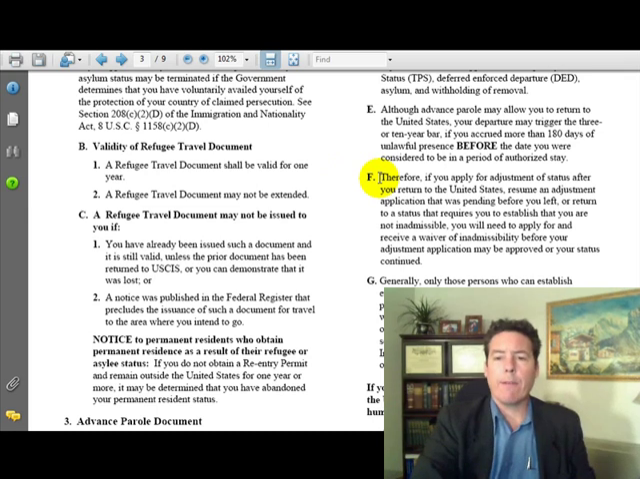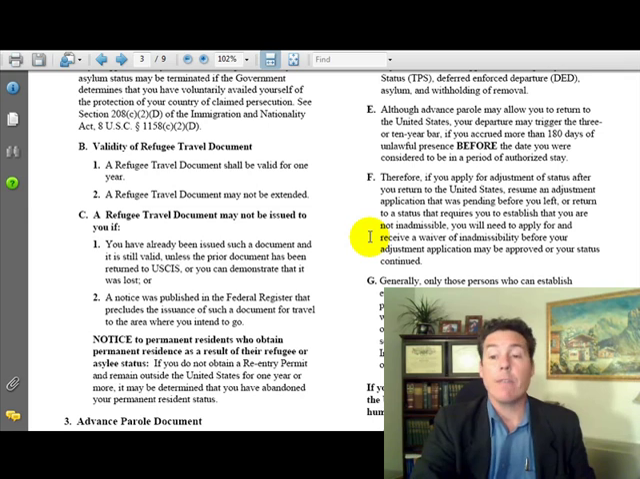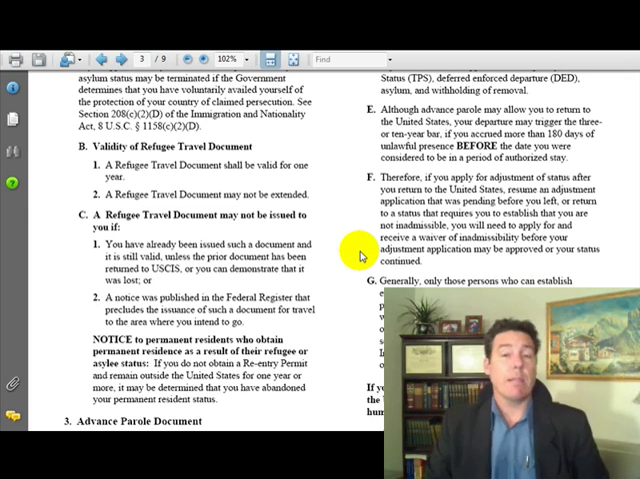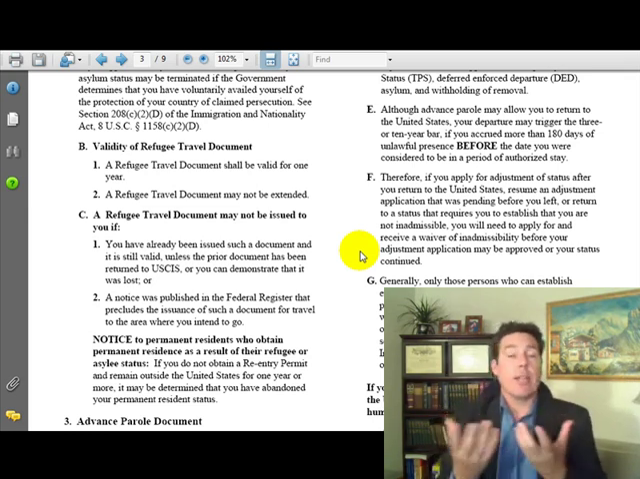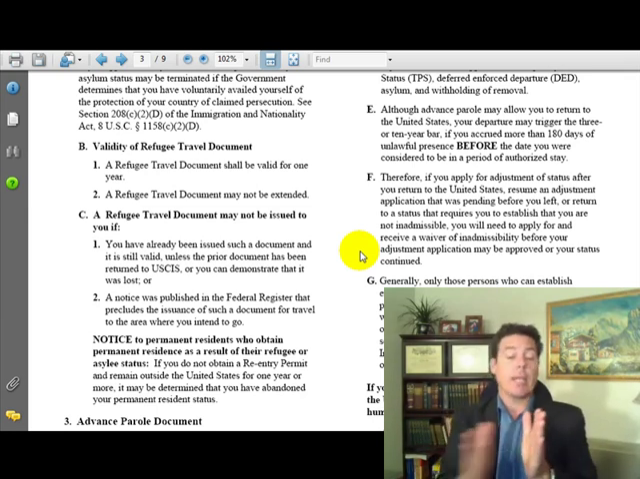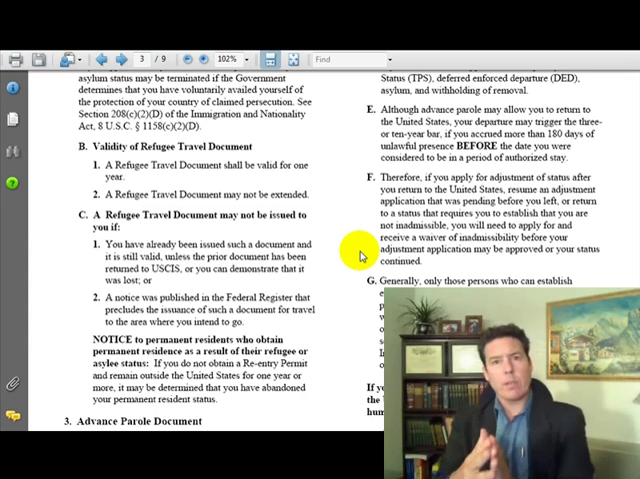So it says here again, therefore, if you apply for adjustment of status after you return to the United States, resume an adjustment application that was pending before you left, or return to a status that requires you to establish you are not inadmissible, you will need to apply for and receive a waiver of inadmissibility before your adjustment application may be approved or your status continued. So that's the waiver of inadmissibility. This 3-year or 10-year bar is a basis for what they call inadmissibility. You cannot be admitted into the United States because you have this bar.